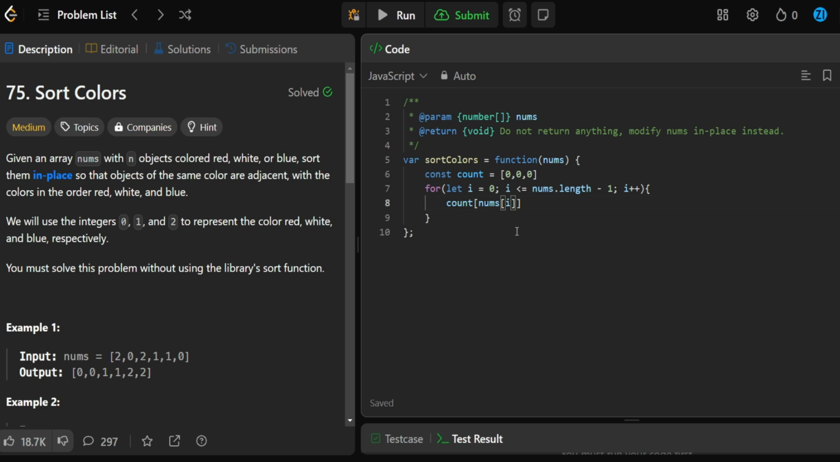So for example, if nums at the index of i is 2, that's going to make this point to this position here. Or for example, if nums at the index of i is 0, that's going to make it point to this position, because this position has the index of 0. And each time we have this, we need to increment it. So we're going to increment it by 1, like so.